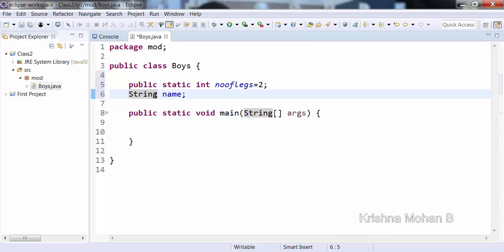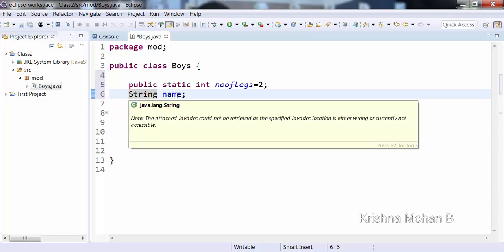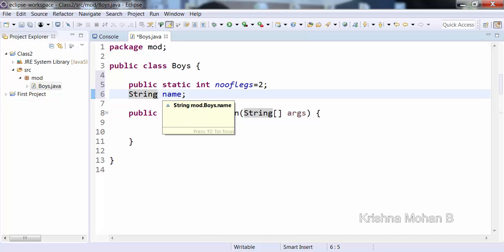So this is a data type, this is the name of the variable, and now the value of the name, will it be changing from object to object in the class, or will it be the same? It will be changing from object to object. Name will not be the same for all the boys. Name will be changing. So it is non-static. We have to write it as non-static.